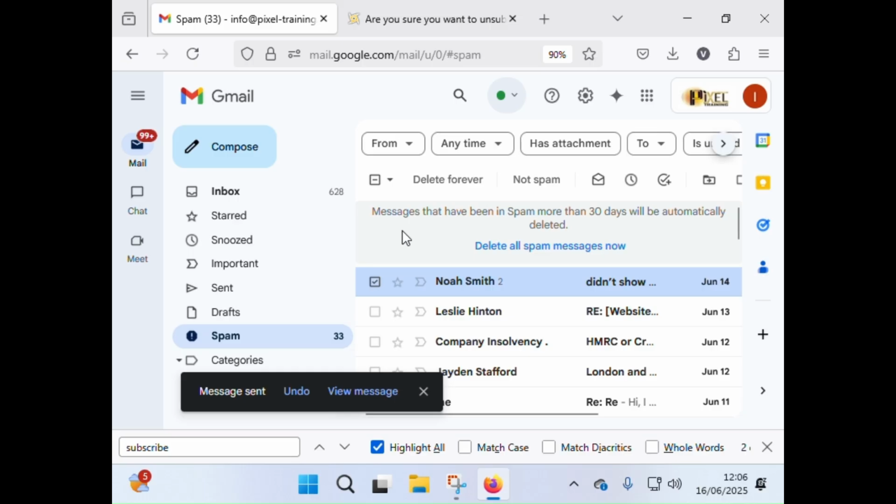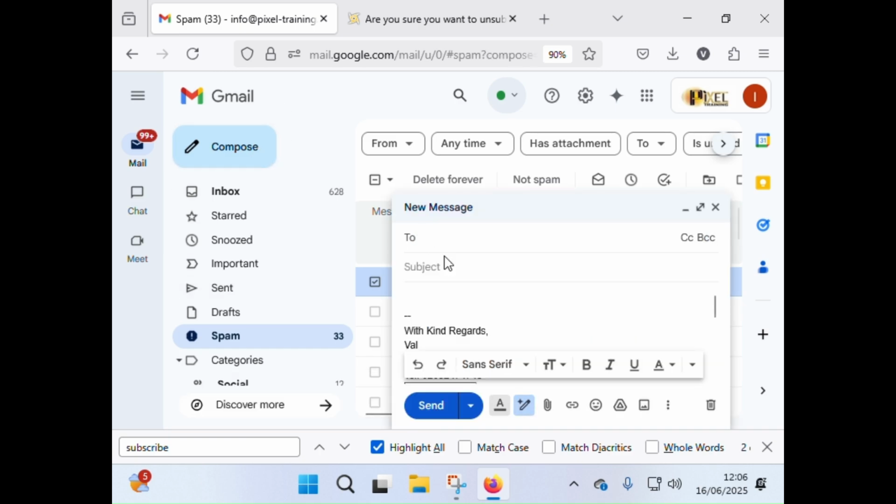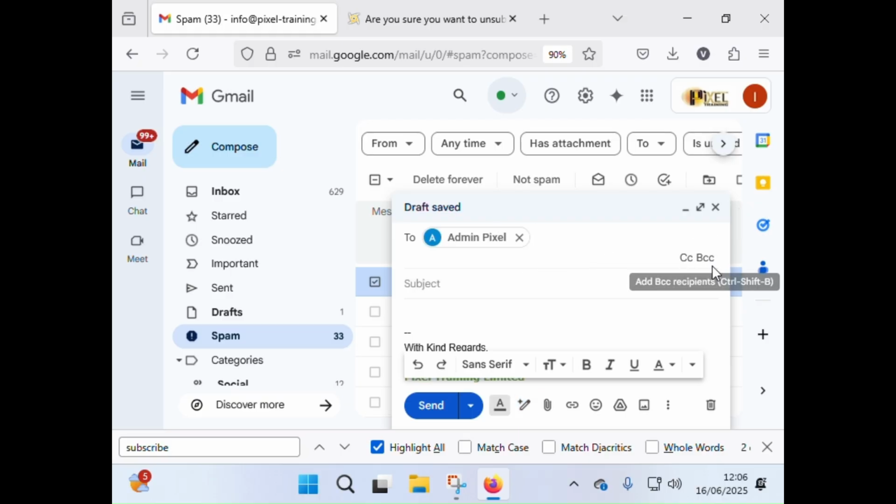Let's say if I want to send an email to 2-3 people at the same time, how do I do it? Same thing. You go to Compose. Here I'm going to type admin, for example, and then CC and blind carbon copy. What is CC and what is BCC? CC means carbon copy. When I choose it, it automatically gives me a place where I can type a lot of other email addresses.